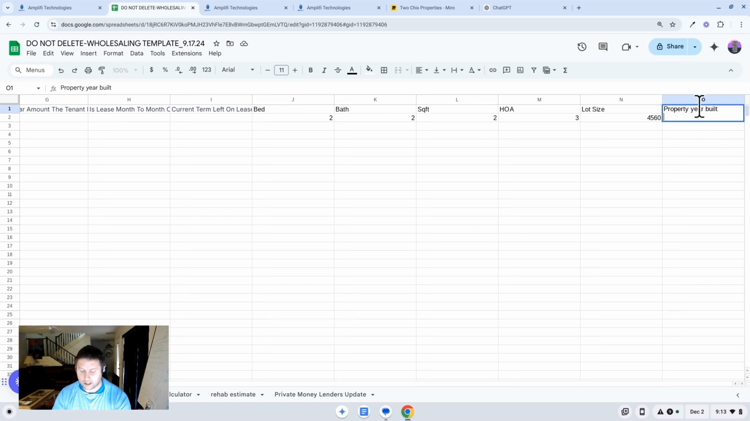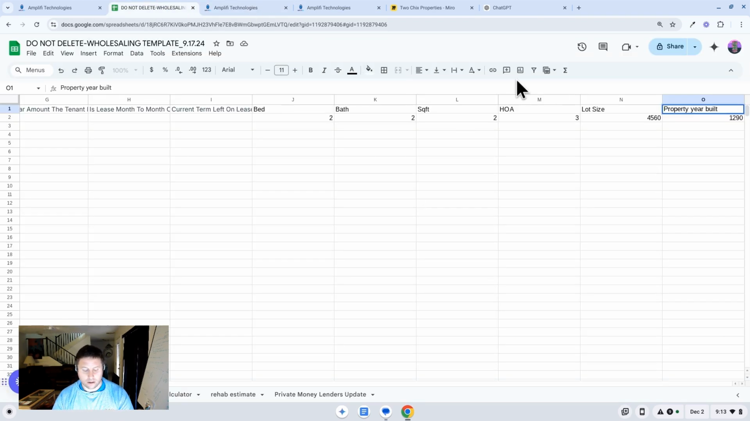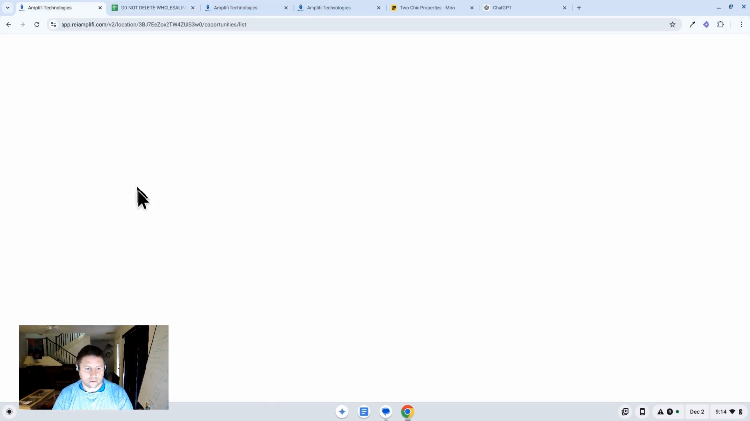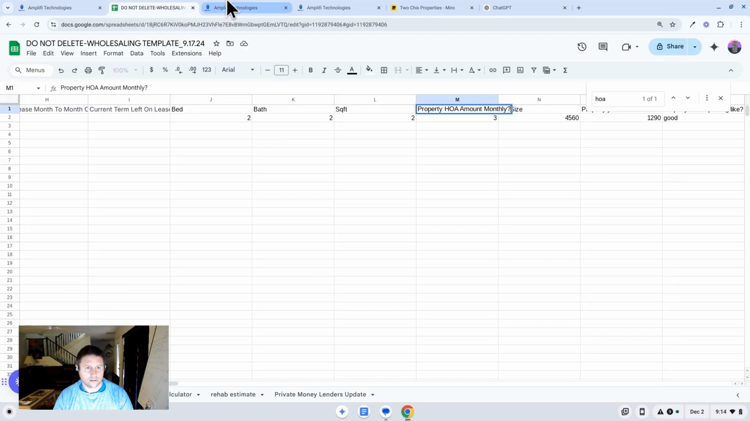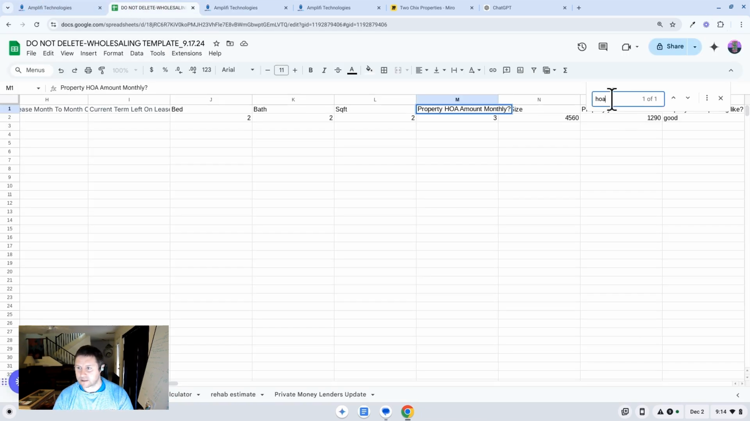See, again, got to make sure they match exactly. Property HOA monthly. Control F. Doesn't match exactly. It's time consuming, but you gotta do it. Square feet. I bet this doesn't match either. I must have been tired.